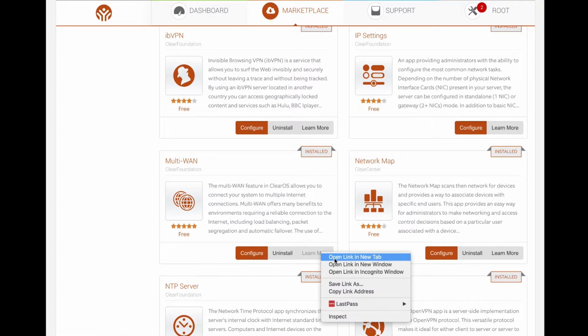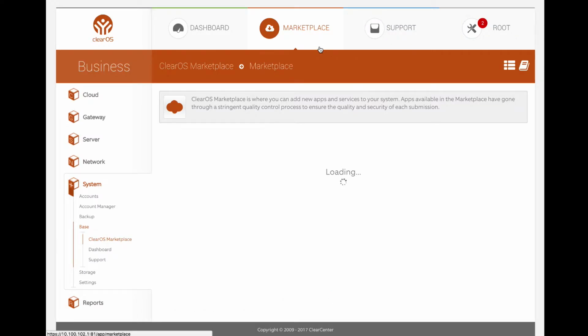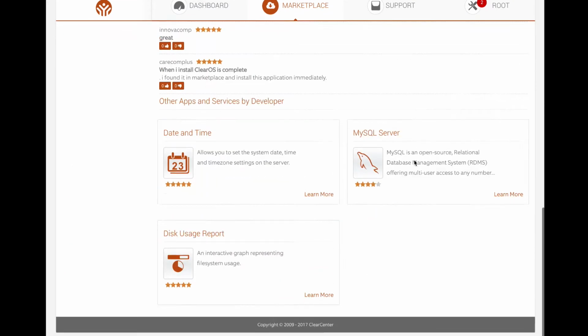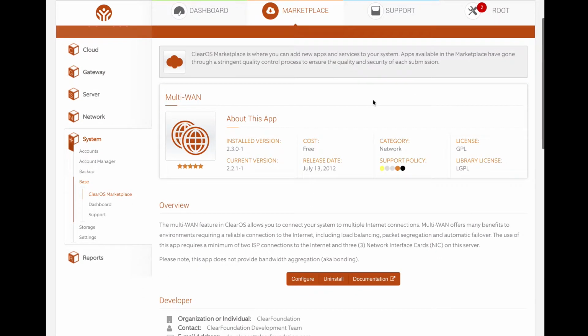And if you're confused about what it is beyond what the explanation says here, you can always pull up the Learn More for a particular application, and this will take you to a lot of information about this application, about what it does, when it was released, and you can even get further documentation on that application by clicking on the documentation tab, and that will take you to ClearCenter's site where you'll have more detailed instructions about how to use it, how to install it, and best practices for deploying it.